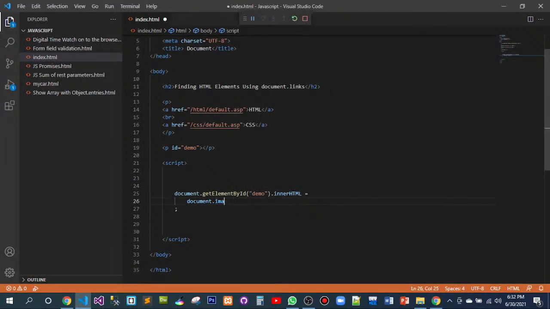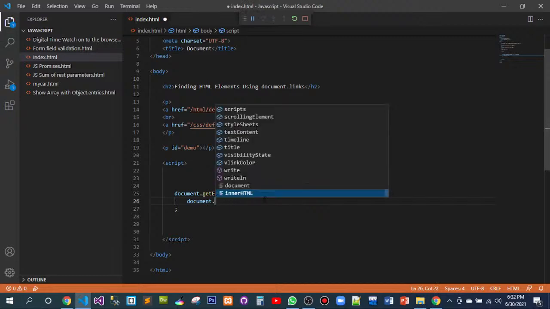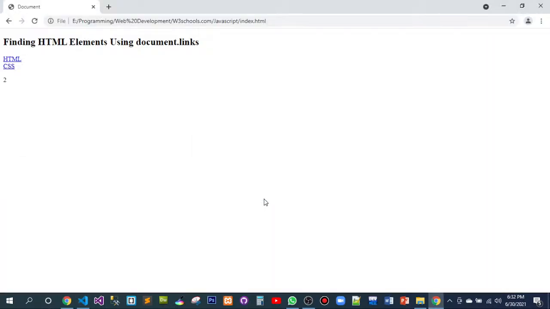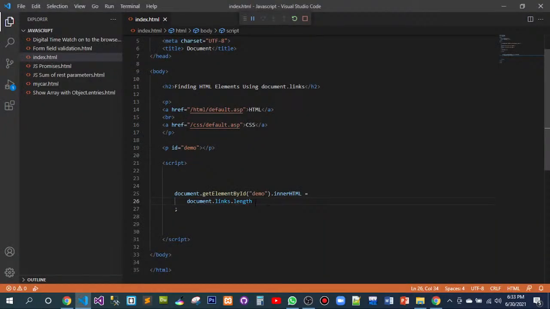What I want to know is the links. Dot links. Okay. Dot length. I also want to know the length. Let's see the links. So there are two links in my HTML file. Okay.